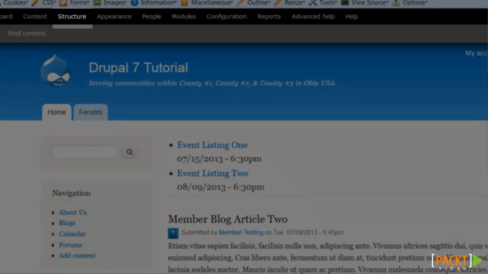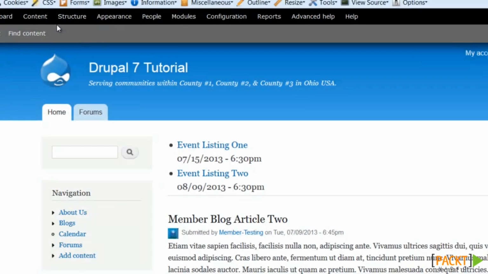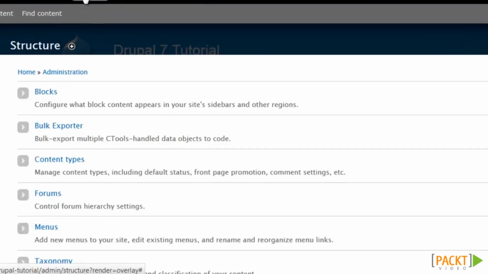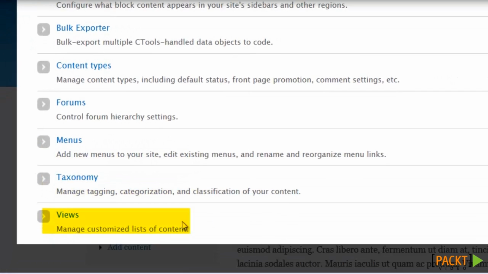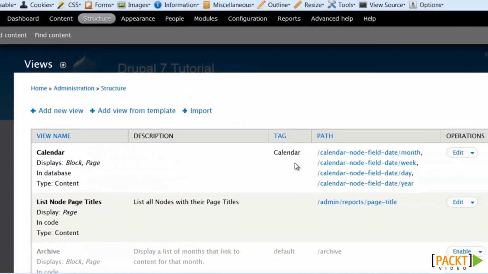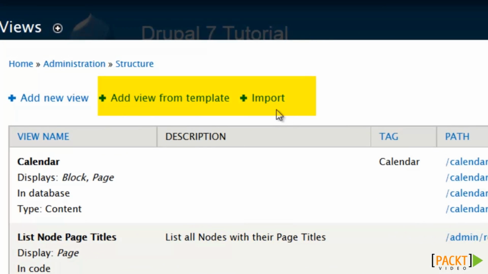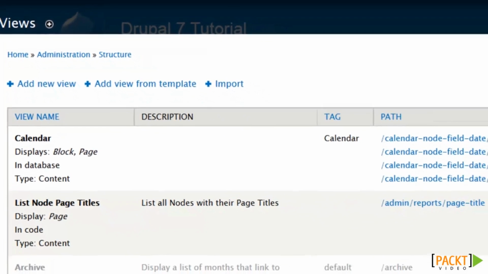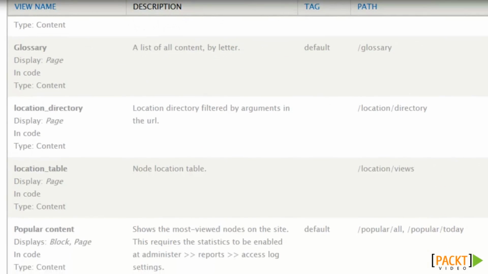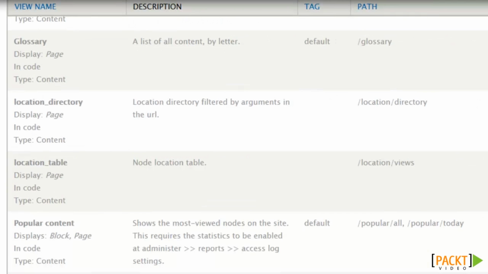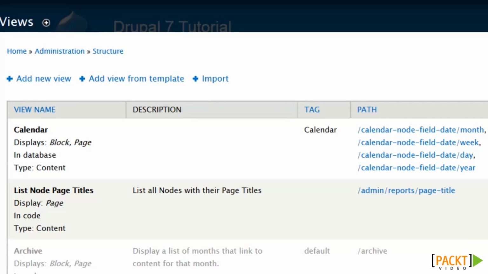The location for the views should be fairly obvious by this point. We're going to go to Structure again and down to Views. I want to call to your attention that there is an import function provided right here, and even a means of adding one from a template that you perhaps have written your own. There are a number that are available to us from the modules and so forth that we have activated in our prototype, but I'm not going to get into those.